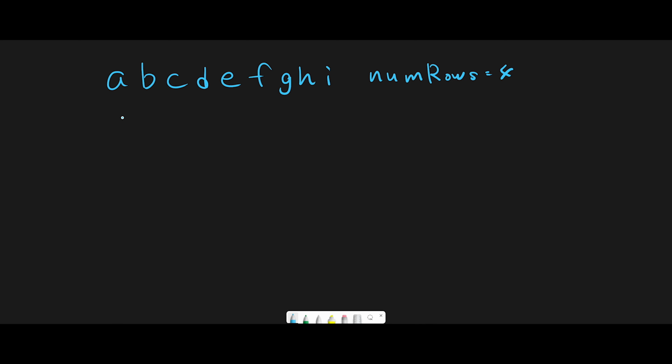So first of all, we have 4 rows, so 1, 2, 3, 4. And we have to put all characters on a zigzag path, right? So first of all, we find A. A is going to the first row, and the next B is going to the second row, and C is going to the third row, and the next D is the fourth row.